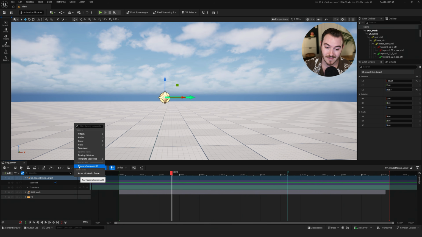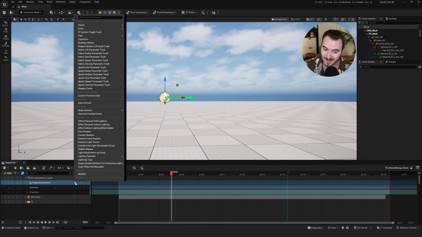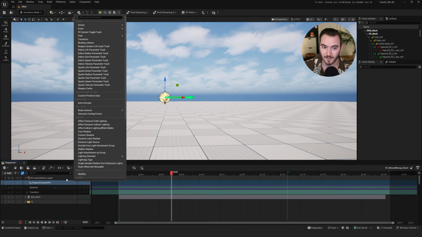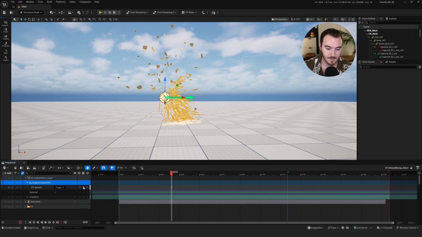You need to hit the plus button and actually add the Niagara component, and that will allow you to then, in that track, access all of the stuff that Niagara has to offer. And very simple from here, you just want to add an effects system toggle track. That is what will allow you to either activate or deactivate or trigger your various types of systems.